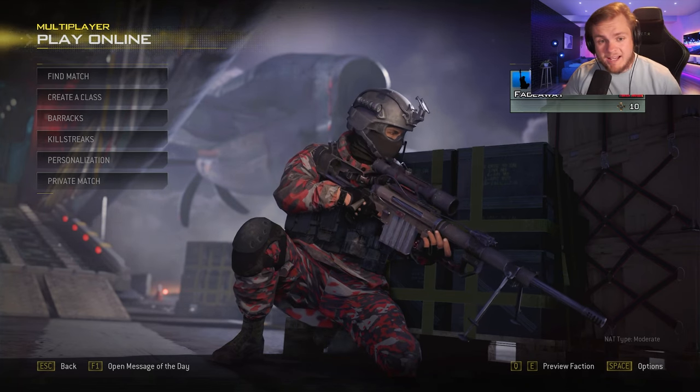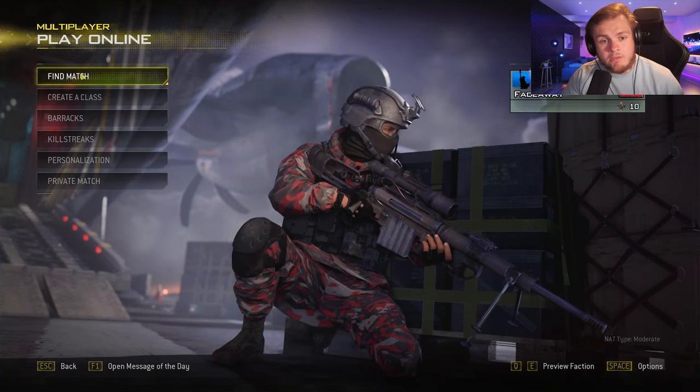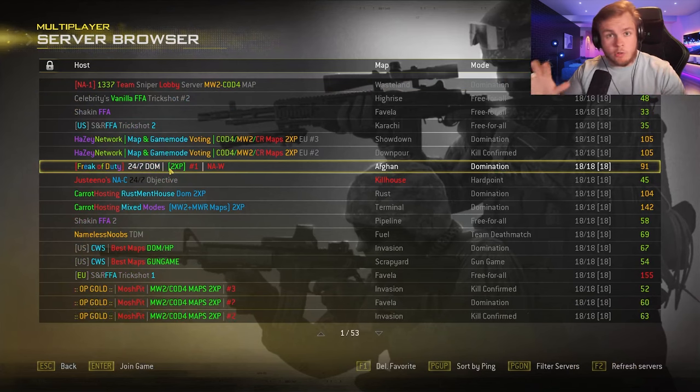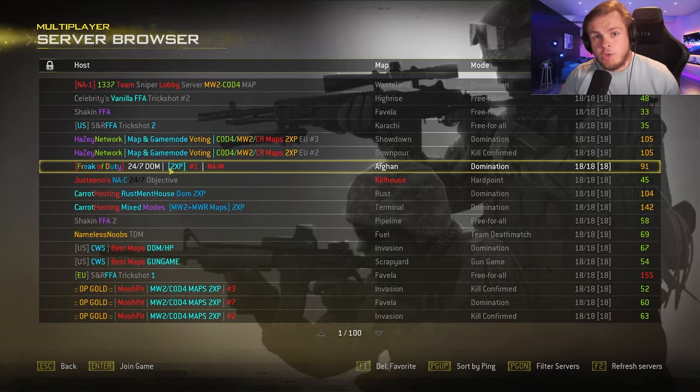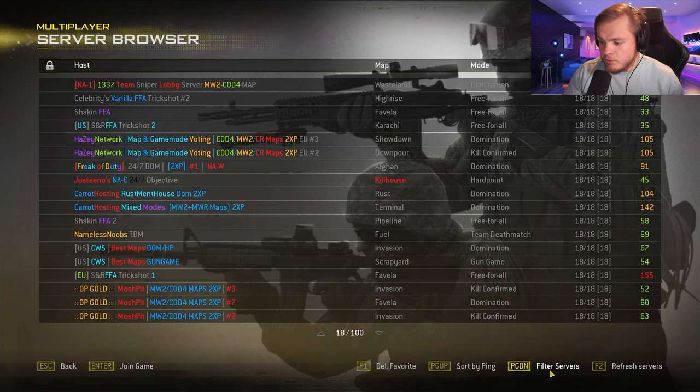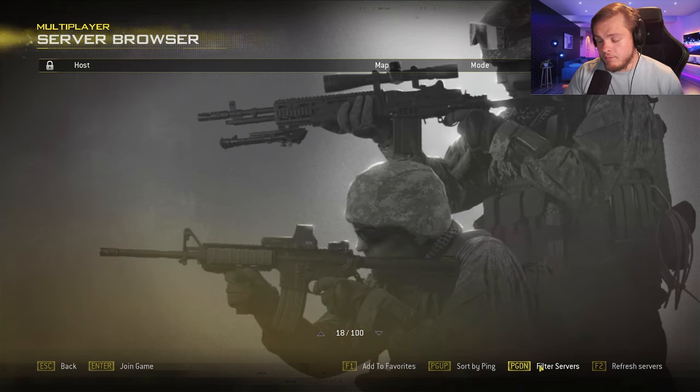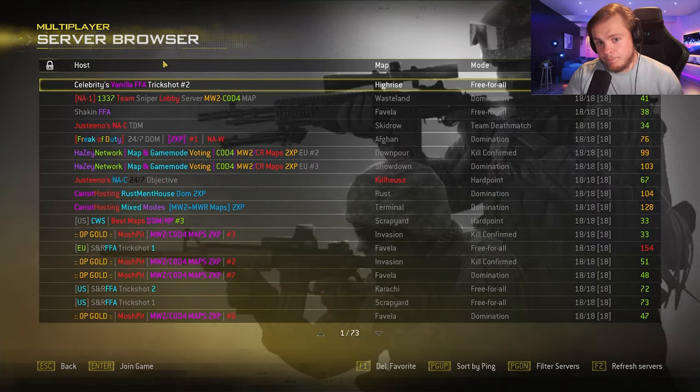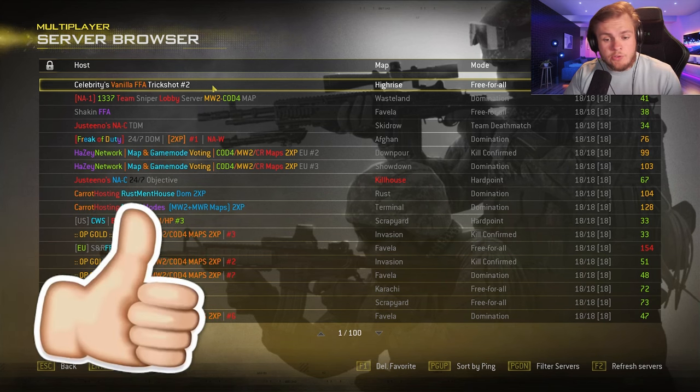Once you get your game loaded back up, you have to click on Find Match, and this screen will be blank. It will be empty. There's no server browser there just yet. So you want to go to the bottom section where it says Filter Servers, and click on that, and it will filter the servers to your favorites. It will pull up your screen of all the favorites you have, which is the server browser list.